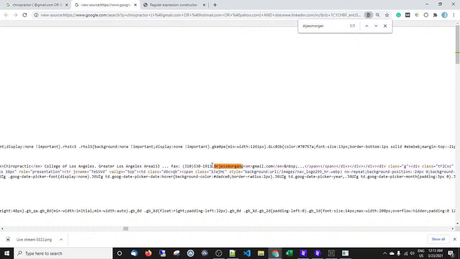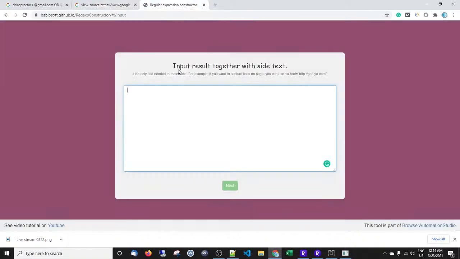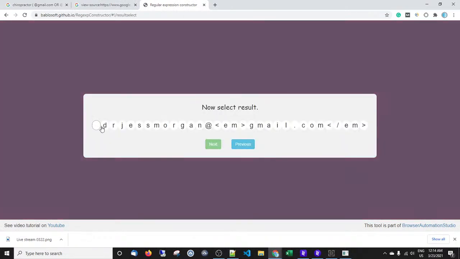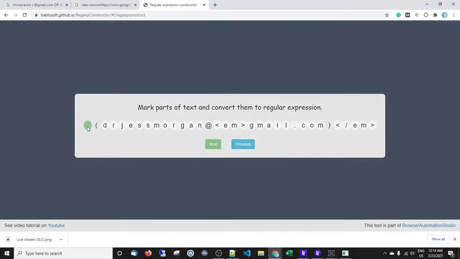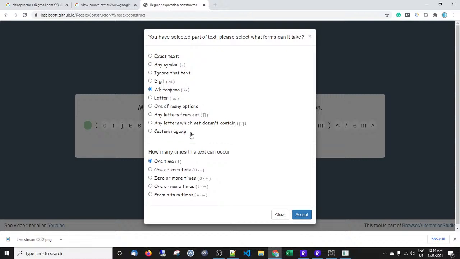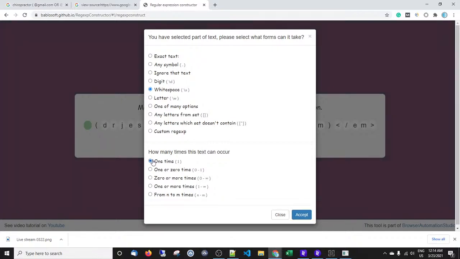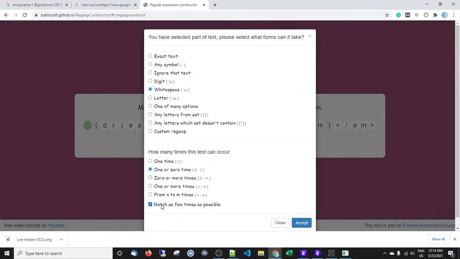There we go. So I just want to whack. That's what we want. This is what we want, and I'm going to say white space, and then I'm going to say 1 or 0 times, and match as few as possible, because you can't use the match as few as possible with just 1.